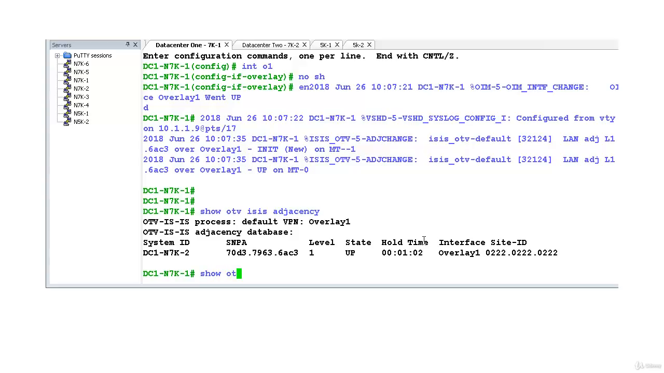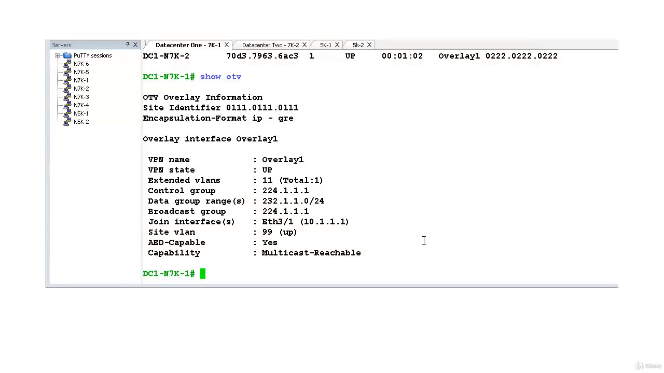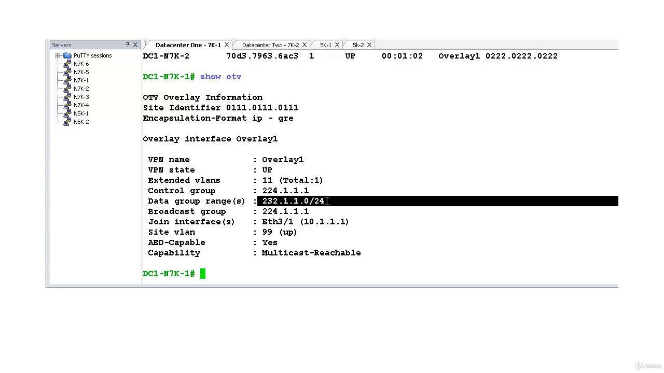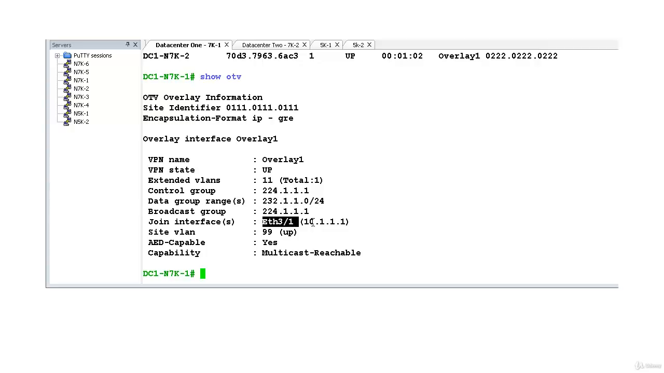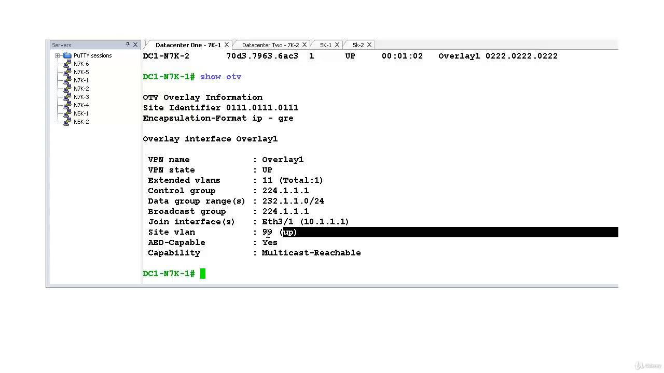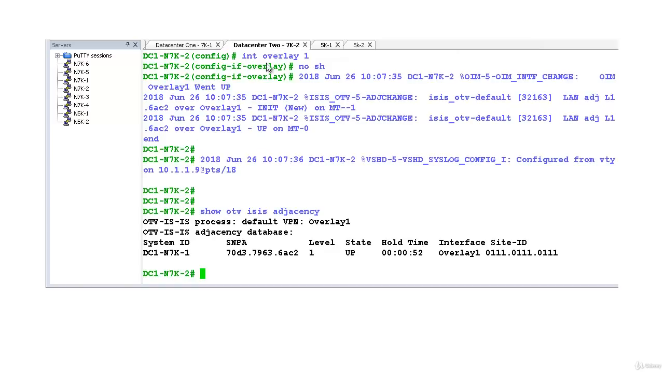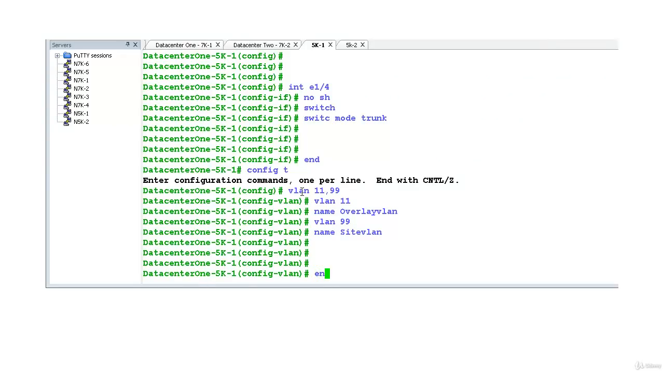The main command to check the complete functionality for OTV is show OTV. It is saying overlay 1 is up, extended VLAN 11, total number of VLANs 1. There can be more VLANs, yes. This is the control group IP, data group range, join interface, this is the IP, site VLAN 99, it is up as well. AED capable, authoritative edge device capable, yes. Capability multicast reachable. So both are up. So now VLAN 11, which is in DC1 and DC2, is a single VLAN now. How would you check it? So let's do one thing.